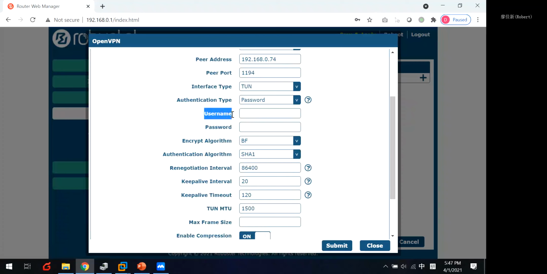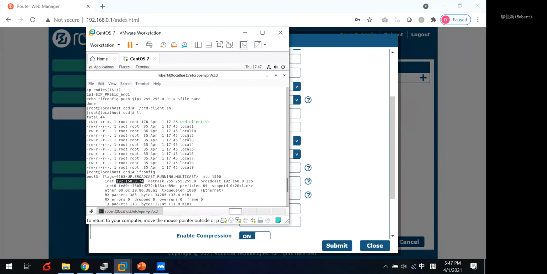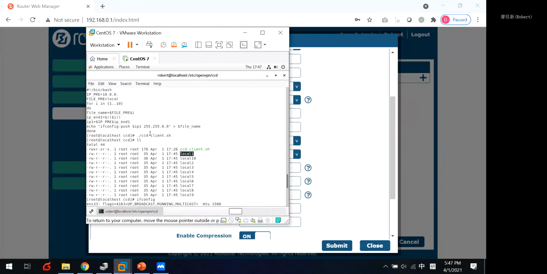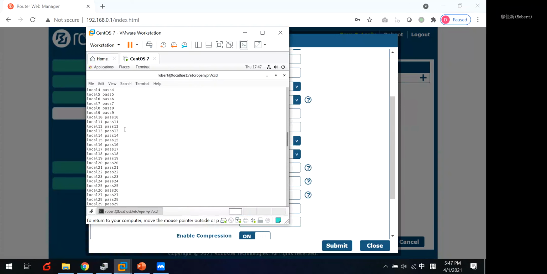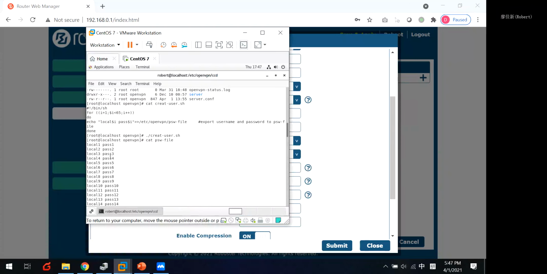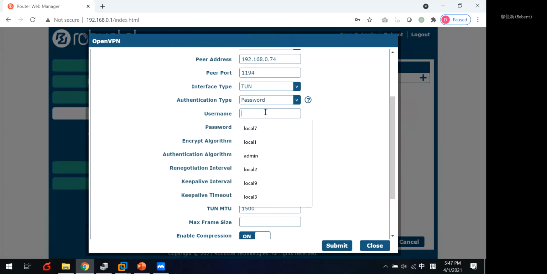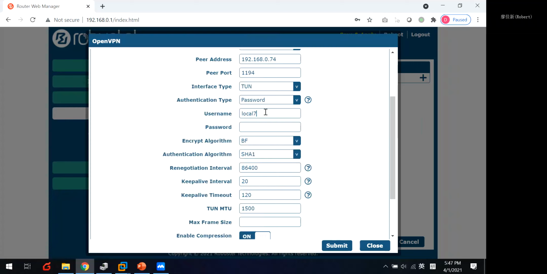Okay, here is the username and the password we need to configure. As we already generated a lot of users, choose one user to configure. For example, I use local7. The password is PASS7.